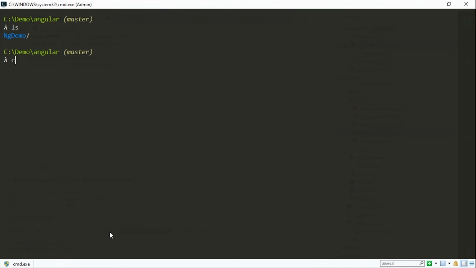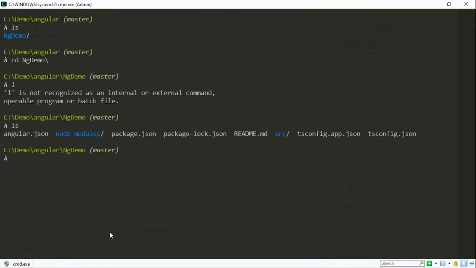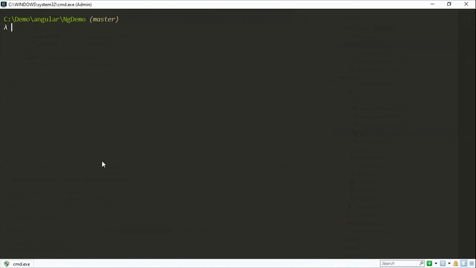Right, I'm going to do ls, cd ng demo. Okay, so the biggest indication that we are inside an Angular project is this file here, package.json. It is probably not angular.json, it is the package.json file. So wherever you have a package.json file, that is an Angular project.